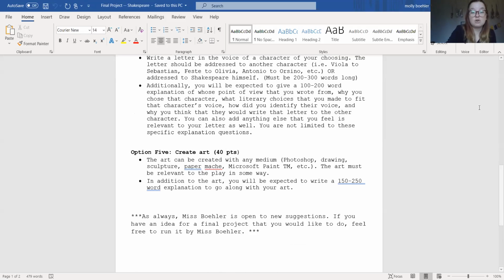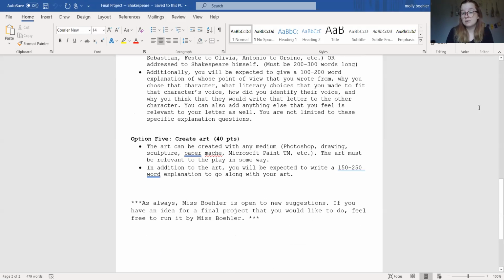And then option 5, create art. The art can be created with any medium. It can be Photoshop, drawing, sculpture, papier-mâché, Shakespeare, or Microsoft Word, Microsoft Paint, if you can make art on there, I don't know. The art must be relevant to the play in some way. In addition to the art, you will be expected to write a 150 to 250 word explanation to go along with your art. So here's the art piece, here's the explanation.